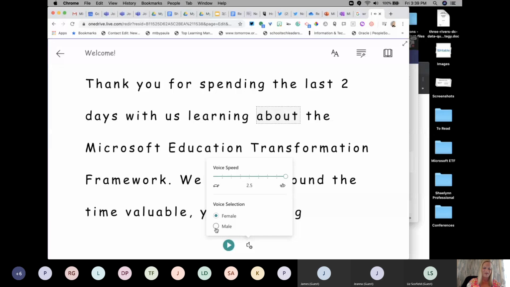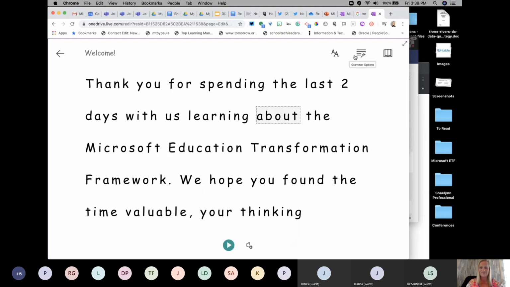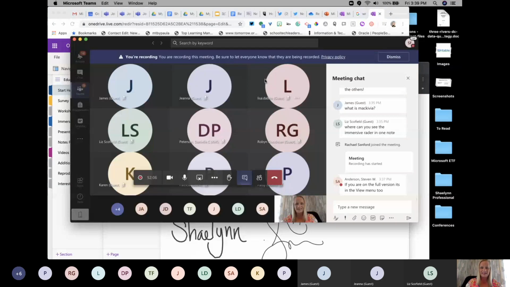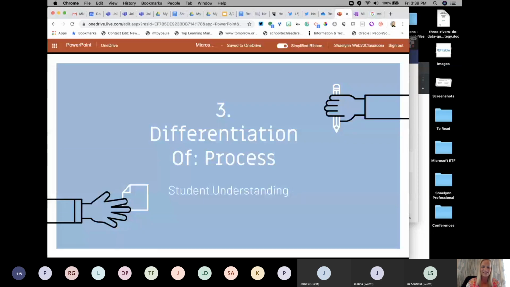You can change it from a male to a female voice. So there's lots of customization based on student need in there. But again, I think it's fabulous because of all the different options. It allows users to provide and scaffold not only for their students, but also for educators. So hands down, one of my favorites as a literacy teacher.